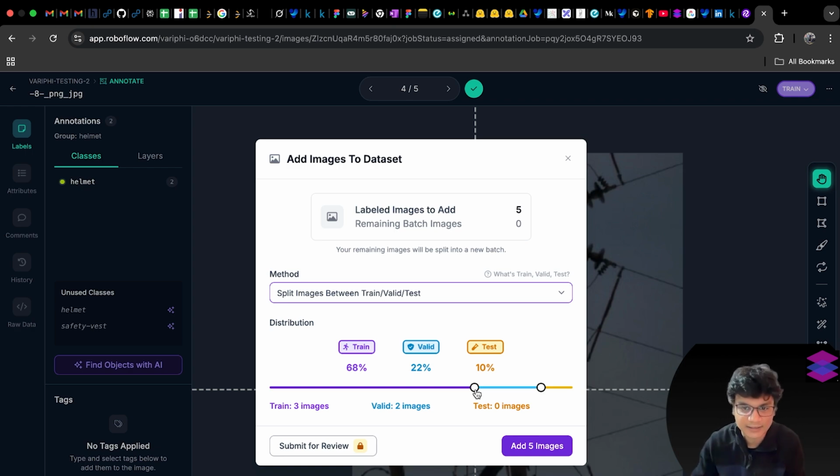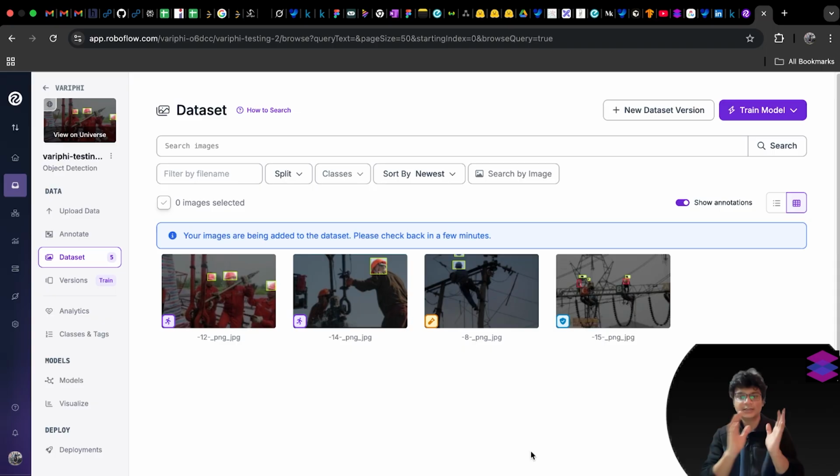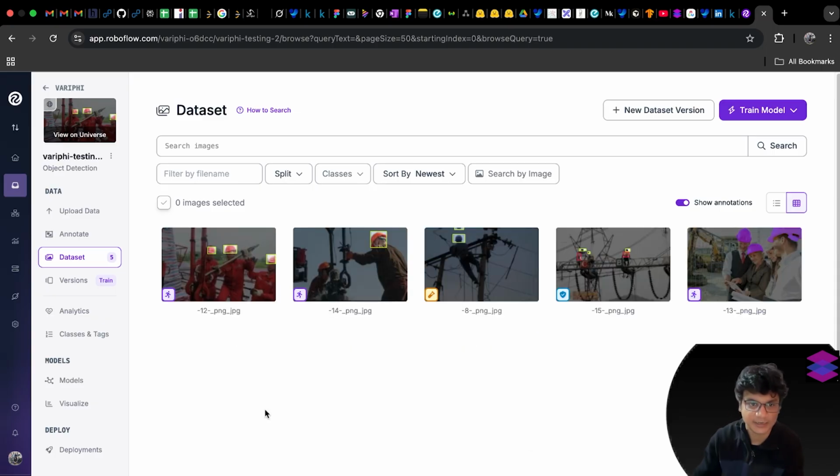So let's say that I can actually pick the percentage. Let's say that 3 images I want to keep for the training model, 1 for the validation model, and let's say this image, 1 image for the testing model, and I can actually add these 5 images. So these images are now added to this data set.